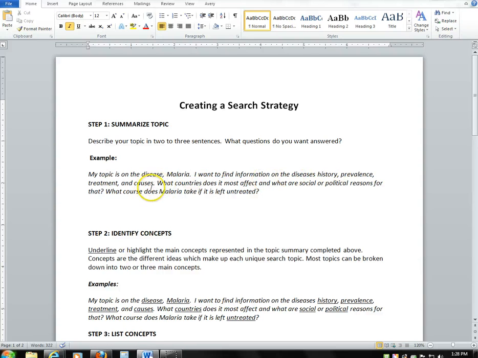I'm also curious, based on that and based on sort of my preliminary research that I did in the CDC, I want to know more about what countries it affects specifically, and maybe if there's reasons, whether or not they're social or political reasons, and then what happens if malaria isn't treated and people are not taken care of. So that's sort of the start.